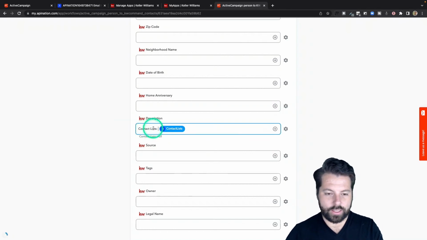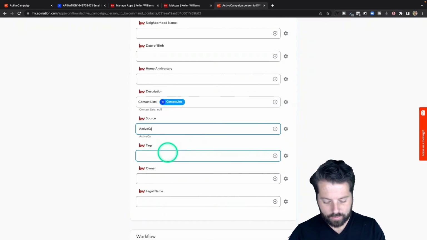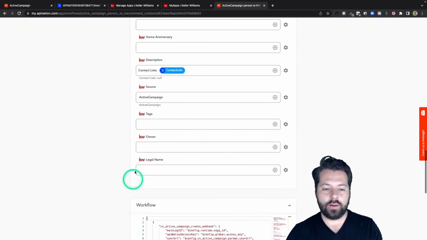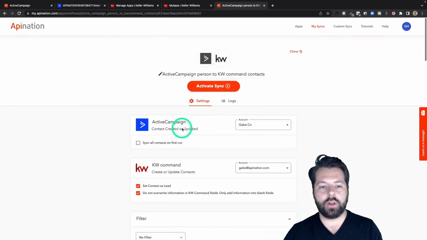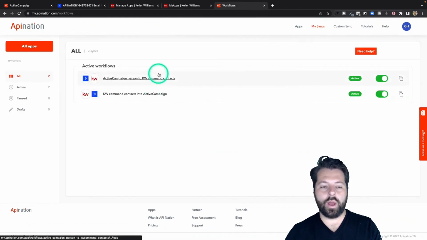So I put contact lists, and then it's going to put a list of all the contact lists this person is on. For source, I'm going to put ActiveCampaign. I can just write static text here, and it's going to apply to everybody who comes through here. If I wanted to tag everybody who came through here, I could do that also. But this looks good to me. I'm going to go ahead and activate this sync. There we go. I now have 2 syncs up and running.